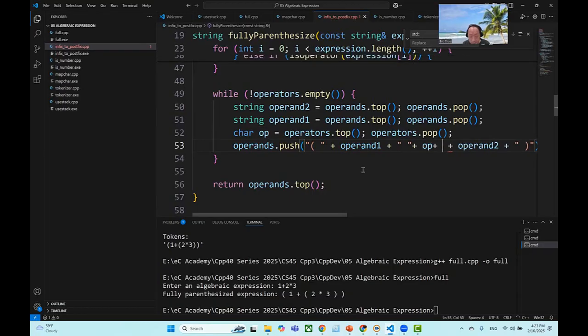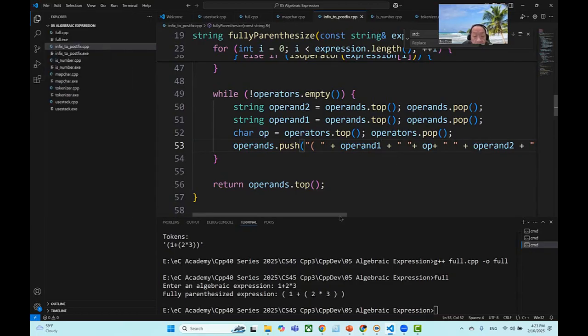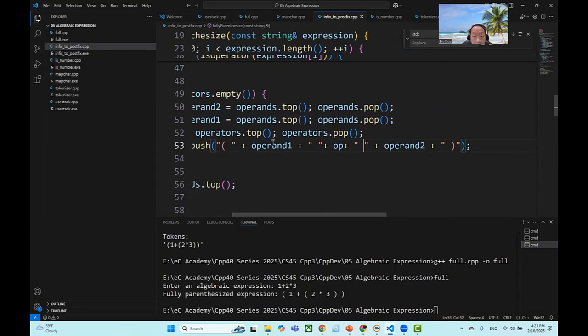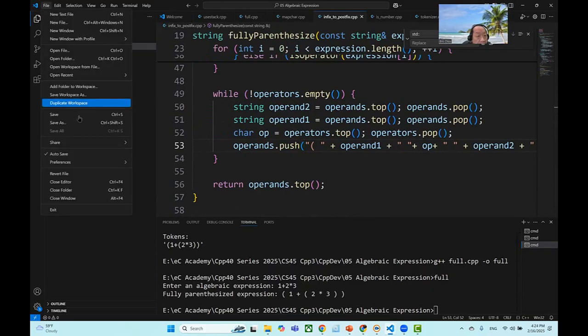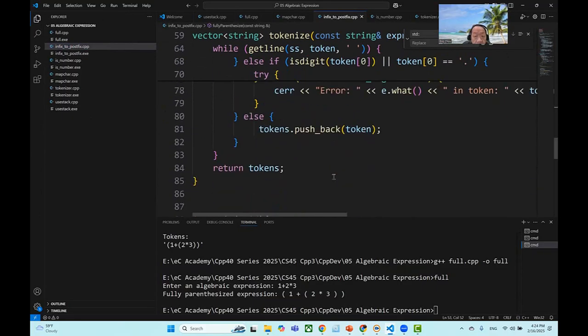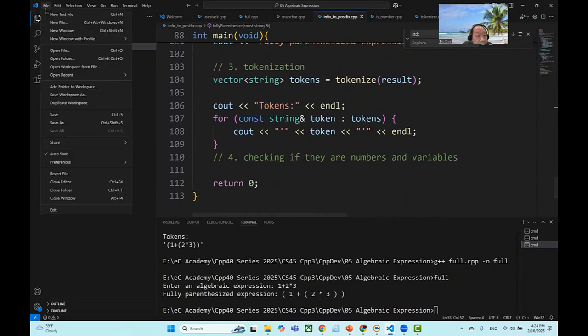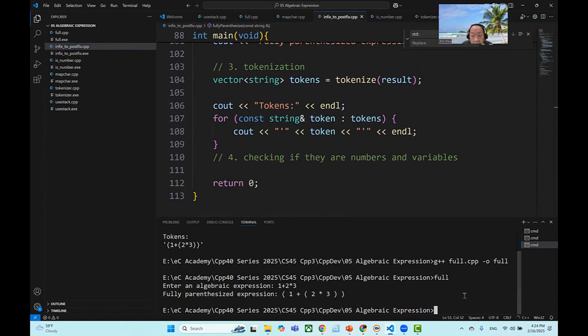That would be the fix for this problem. We standardize the fully parenthesized string using the extra spaces, and I think that's good enough. Then we do have the fully parenthesized token. Let's save and run it one more time. So it's g++ infix to postfix.